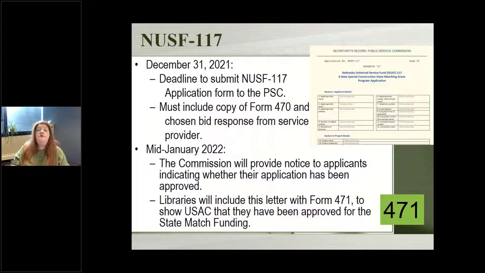And then you would do your second form of the process, the 471, which is where you tell USAC, here's who we've picked to go with, and here's the services we're going to receive. And then you will include a letter from the Public Service Commission with that form saying we've got state matching funds, so that E-rate knows that they will match those state matching funds later if you all get approved.